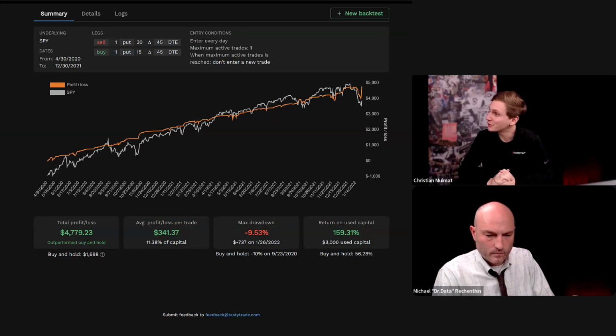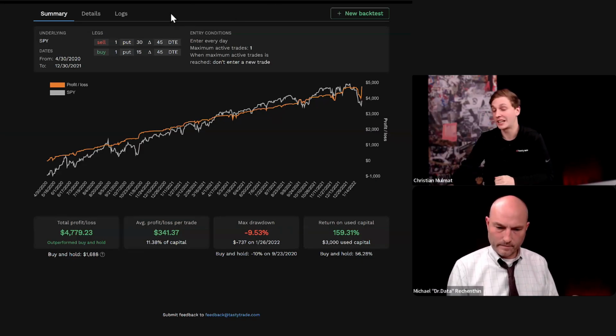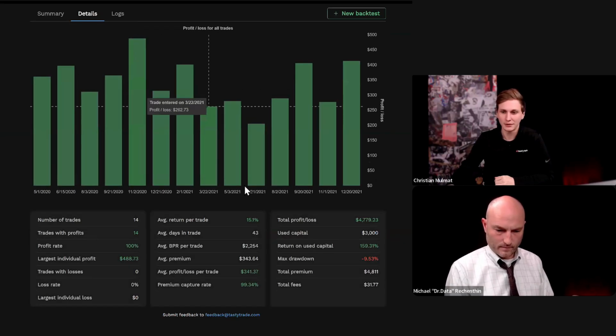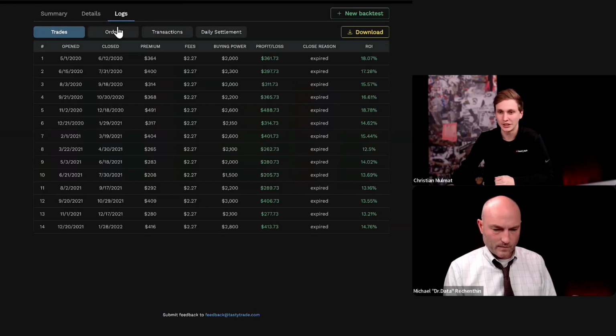And buying power requirements for a spread are going to be a lot less than a short naked put or cash secured put as well. And then, what's nice, and we can go into the details, we can check out all this jazz. It's really, really nice.